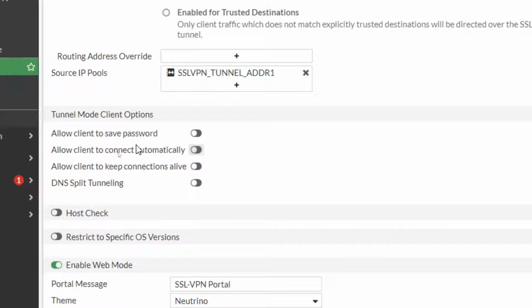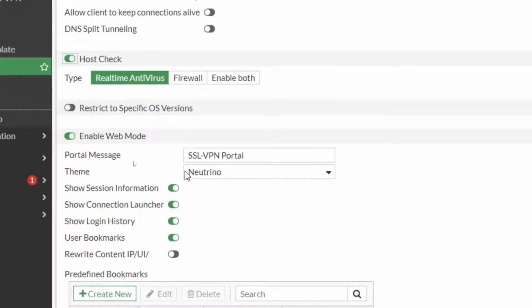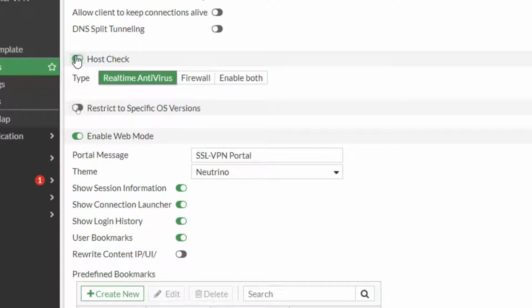Tunnel mode options, you can allow, this is on the server side, you get to control this. Do I want them to be able to save their password? Do I want them to have a different DNS server? Allow clients to keep the connection alive. Maybe I do want that, where if they're not really busy, I still want them to stay connected. Host checks. Do I want to see if they have antivirus, firewalls turned on? Enable both, for example. You can do this.